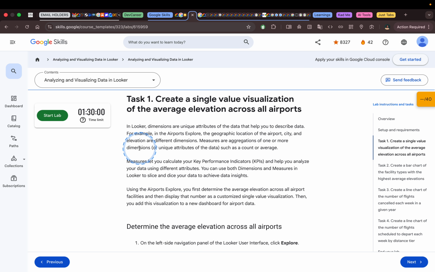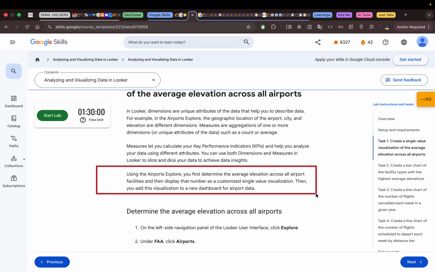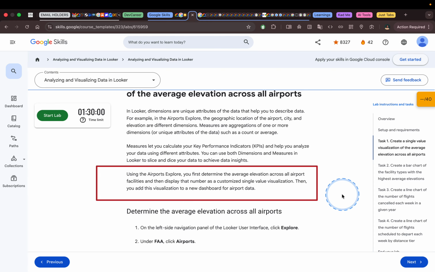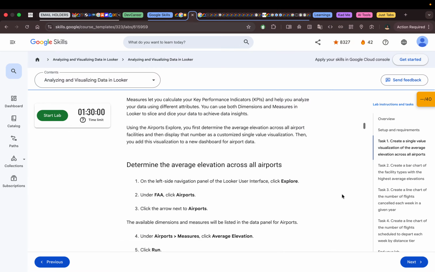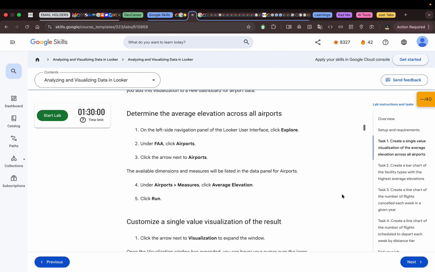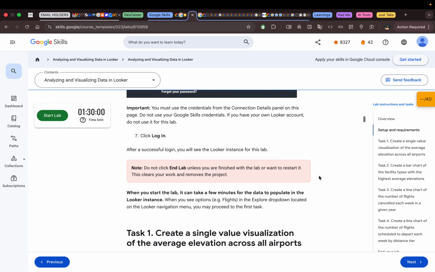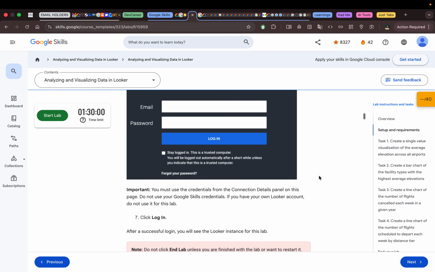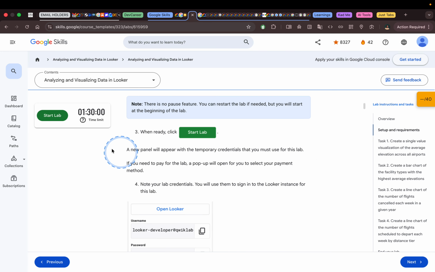Here we're going to use the airports explore. We would first determine the average elevation across all airport facilities. Then we'll display that number as a customized single value visualization. Then we'll add this visualization to a new dashboard for airport data. So let us go into our Looker. So we'll start the lab.